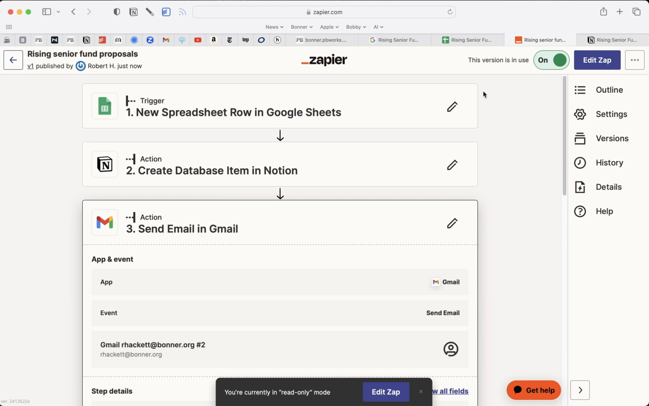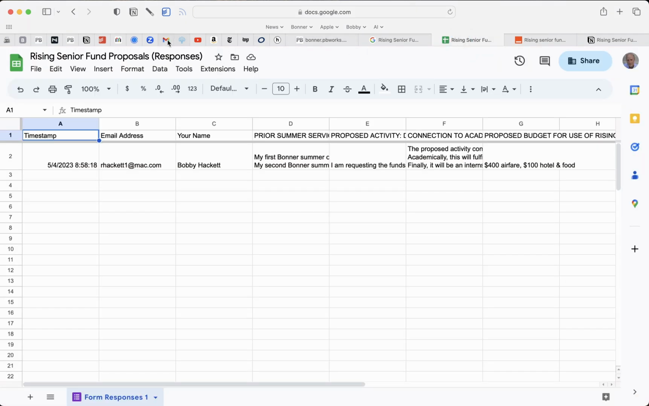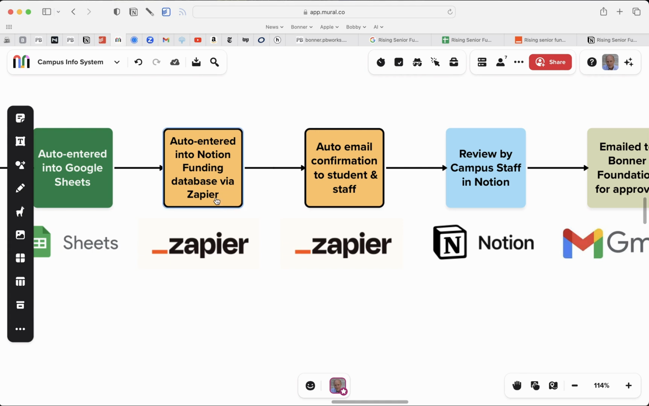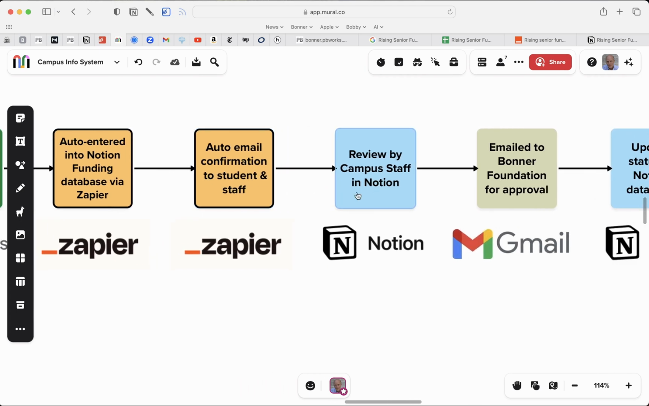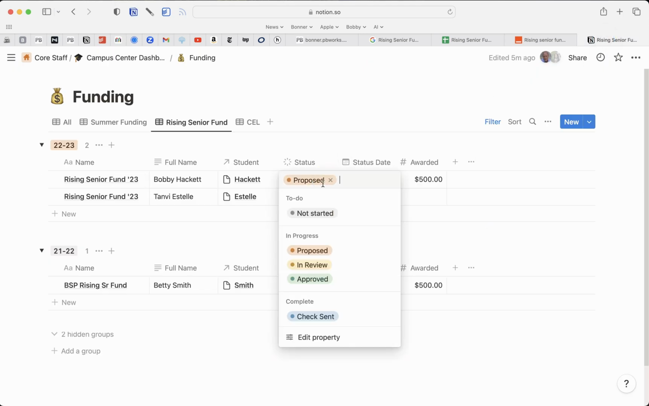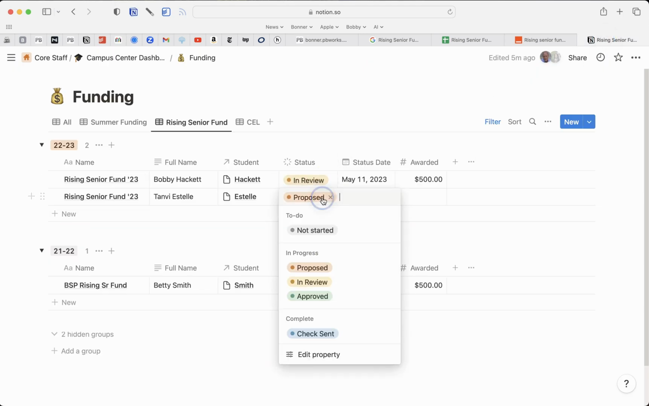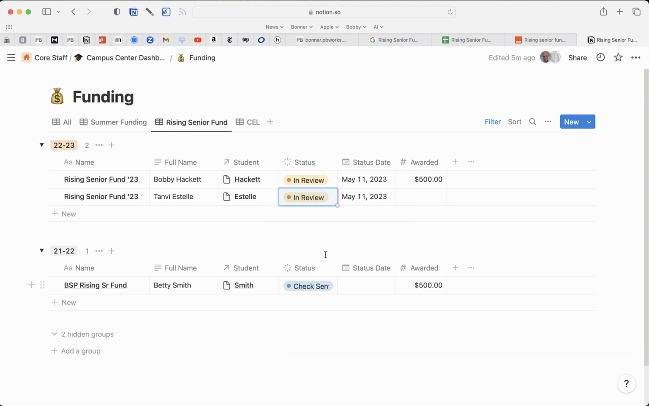So that's the process. And we go back over here. We did set up the Zap. You review it. And in your review, going over here, you can say in review. It means we think it's okay. If you're not happy with it, you can say proposed, and you may get in touch with the student and say, hey, I need more information, or can you resubmit it with some additional information? Otherwise, you're waiting for the Bonner Foundation to look at it. And there's a couple ways we can think about processing that, but I'll leave that for another day.